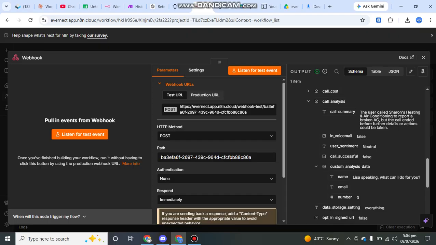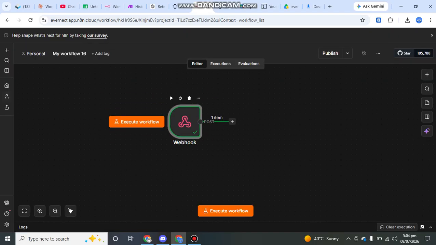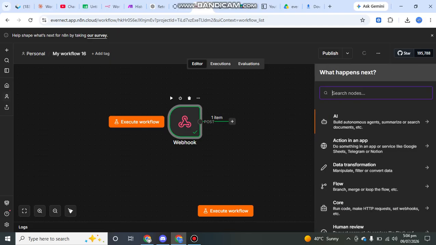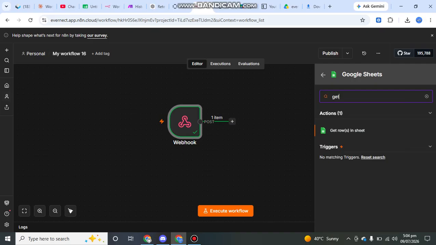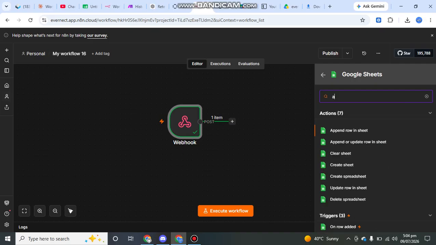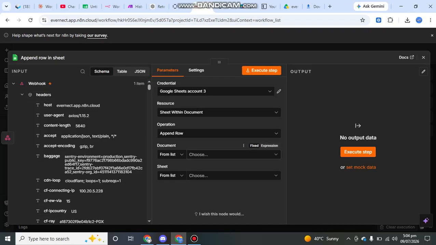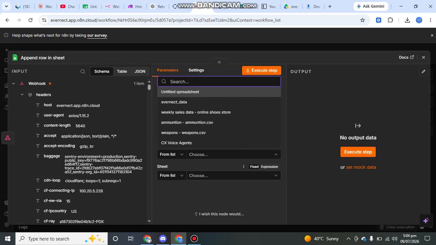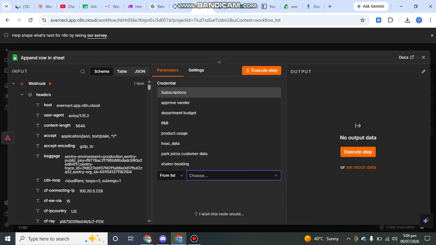The next thing is, once you have data, you need to connect. You need to click on plus and select Google Sheets. Once you click, you will have different actions. You need to select upsert or append row. Once you select append row in a sheet, you need to select the document. For example, I'm using this one, and now you need to select the sheet.